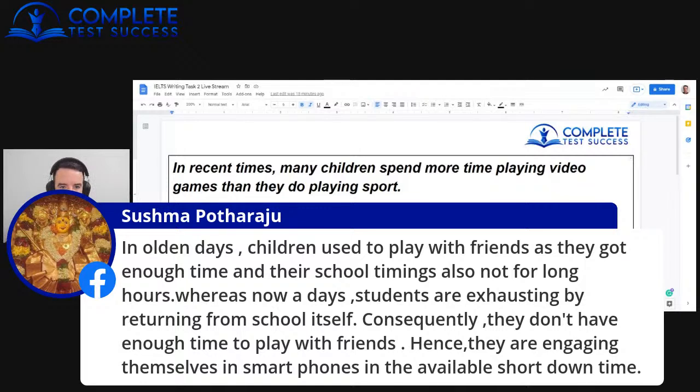Whereas nowadays, students are exhausted after returning from school. Consequently, they don't have enough time to play with friends. So there's too much going on here. Are they tired? Is it they don't have enough time or they don't have enough energy? Go with one of those. And that would really need to be the main idea in the first place.